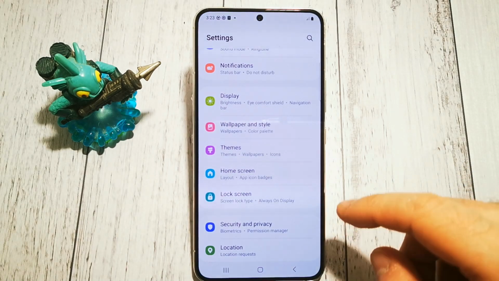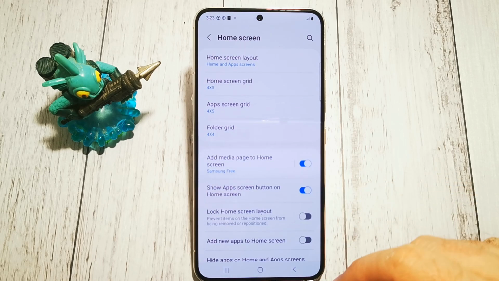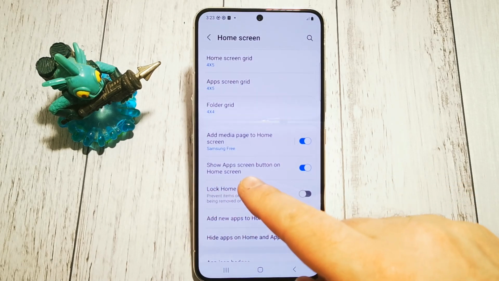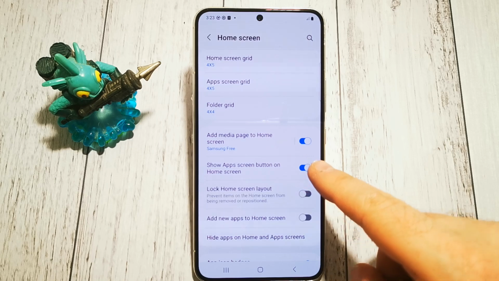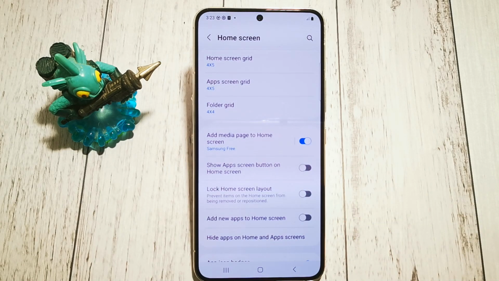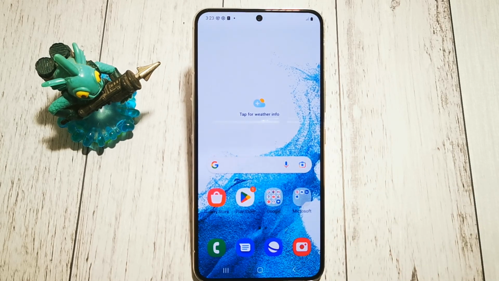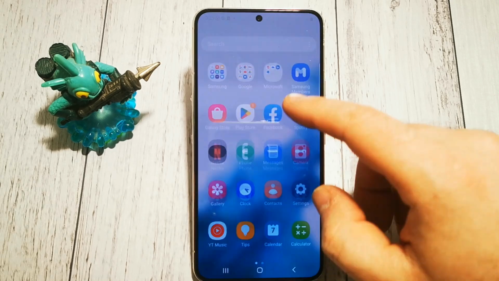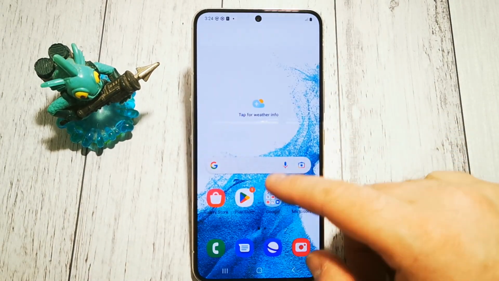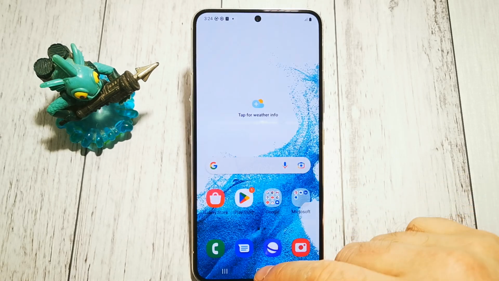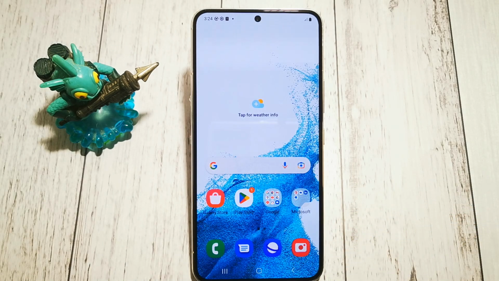We need to go to settings, then in home screen menu, we have show app screen button on home screen. Just tap it once to turn it off. Let's go back, and now our shortcut button is now hidden. It's no longer here. To go to our apps screen, we just need to swipe like we did every time.